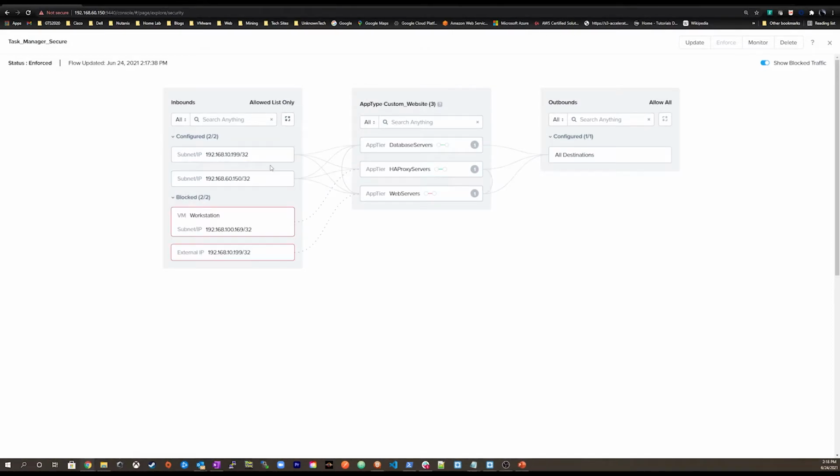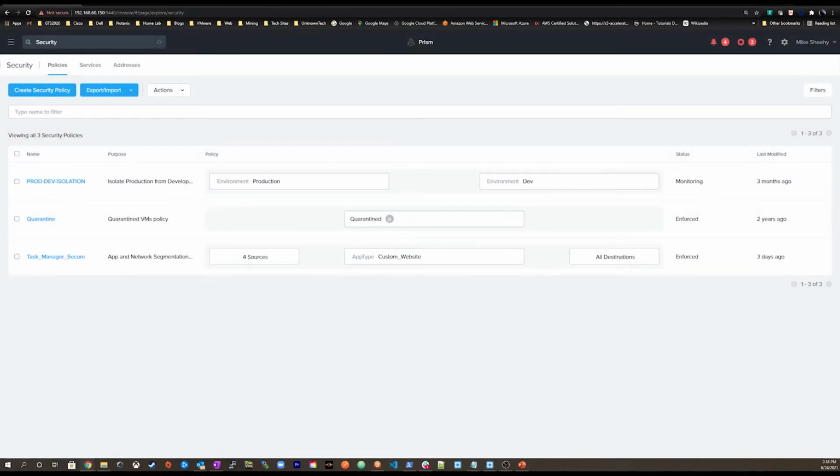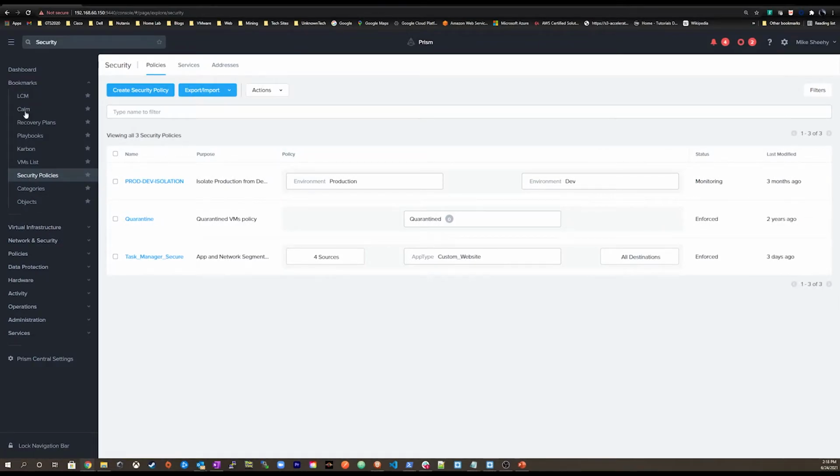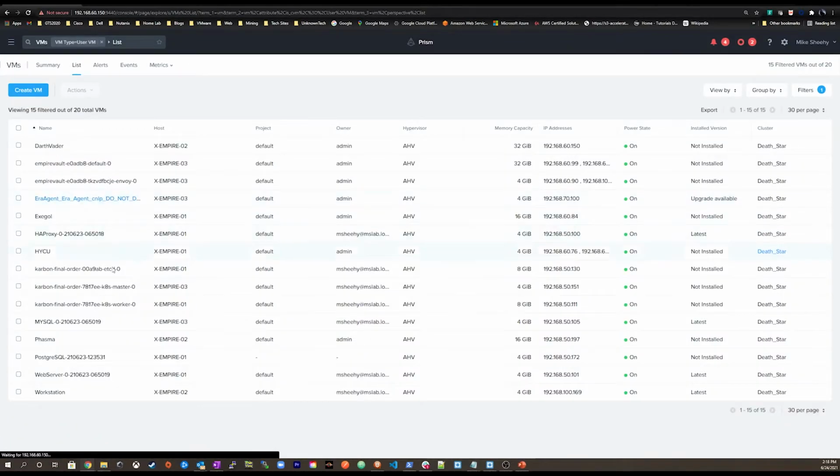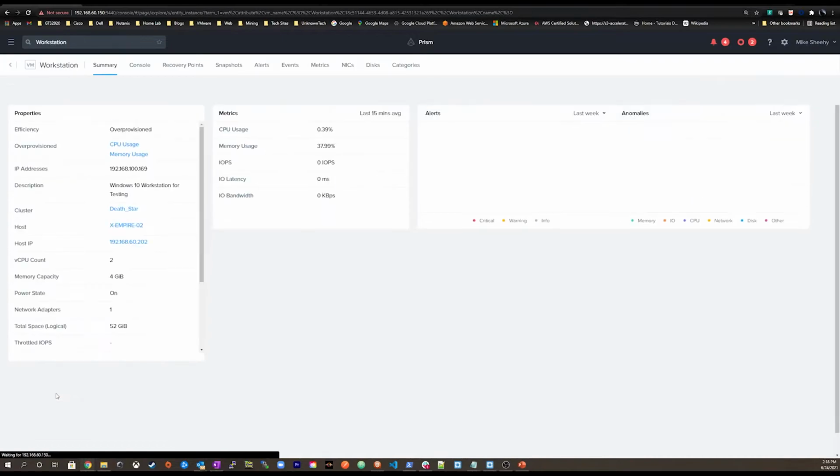The second IP address here is actually Prism Central, which is the interface that I'm on now, and Prism Central needs to have access when I'm deploying these applications to make changes to these applications. Now let's go to another workstation that doesn't have access and see what happens when I try to access the application. So I have a workstation within my environment here called Workstation.